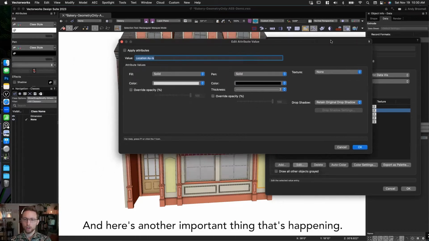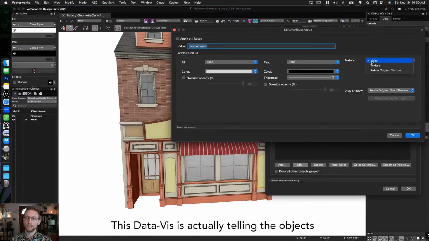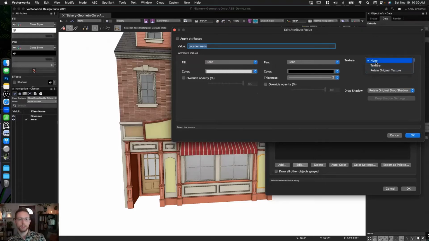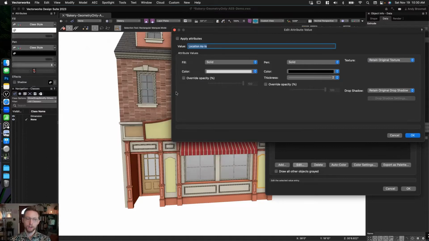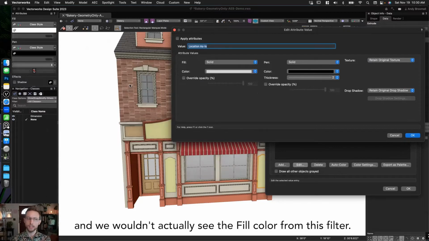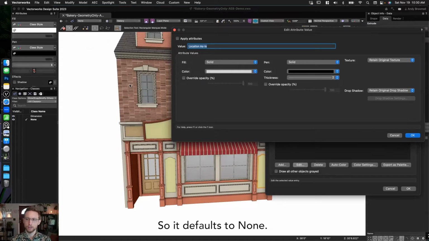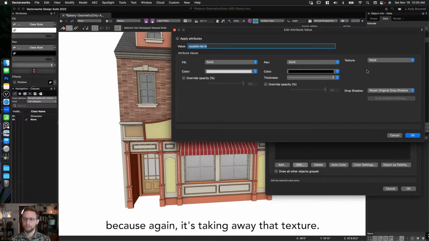And here's another important thing that's happening. This data viz is actually telling the objects to have no texture. It's taking the texture away from the objects so that we can see the underlying fill color. If we said retain original texture, we would still see the brick and we wouldn't actually see the fill color from this filter. So it defaults to none, and that's important because, again, it's taking away that texture. Then the 4th category here is drop shadows. That's just for 2D plan graphics. We're not going to really touch this today. So we're really just touching the fill category.